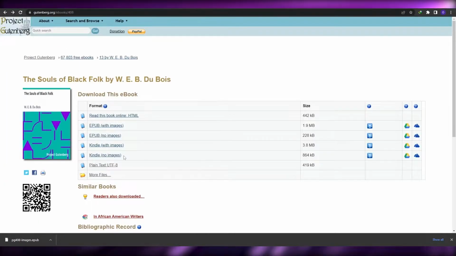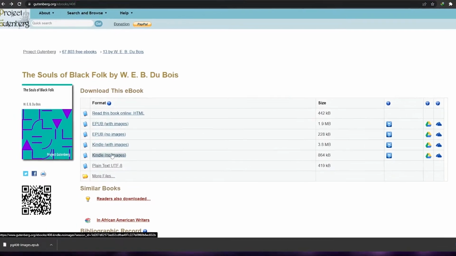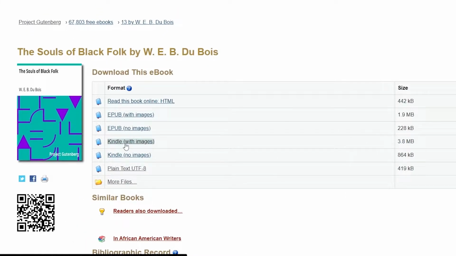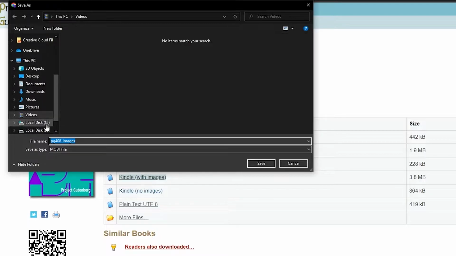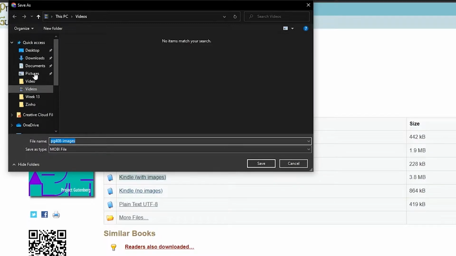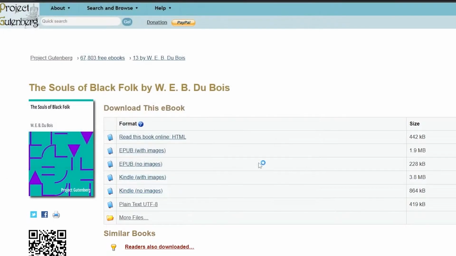So for example, like I said, if you wanted to download the Kindle ebook, we already have that. If you wanted to download the Kindle ebook with images, just simply click on the Kindle with images, and then just simply save your document wherever you want. So this is a .mobi file. So we'll just put it in the downloads folder over here, and just save it over there.